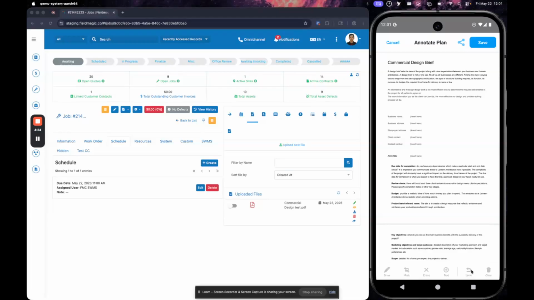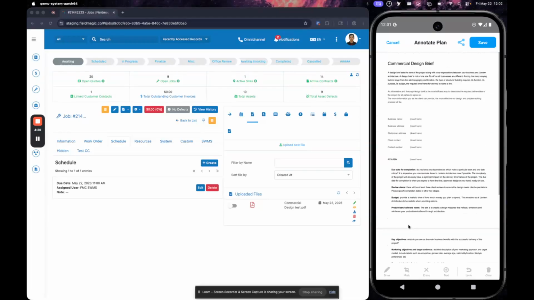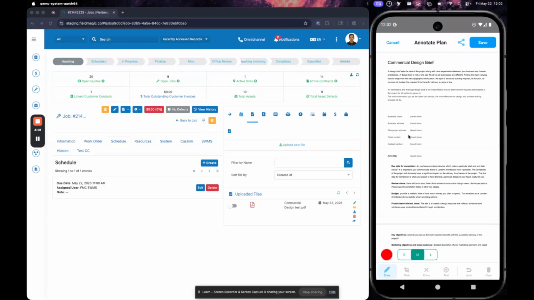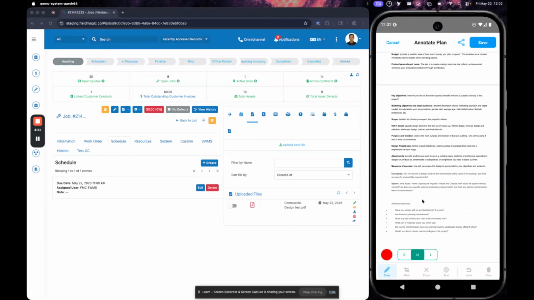Select the Draw tool to freely draw on the PDF. Unselect the current tool to swipe or scroll through the PDF, then select the Highlight tool to highlight text.